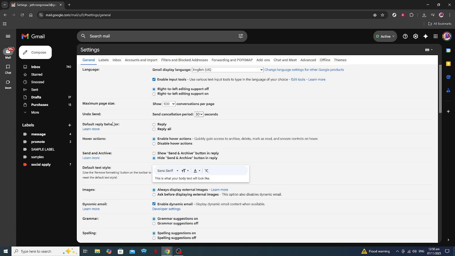Click on it, and it will open up a broader set of general settings that you can adjust to your preference. Now, without scrolling down too far, keep an eye out for the section labeled Default Reply Behavior. In this section, you'll find two options, Reply and Reply All. By default, Gmail is usually set to Reply, meaning your responses will automatically go to the last person who emailed you.